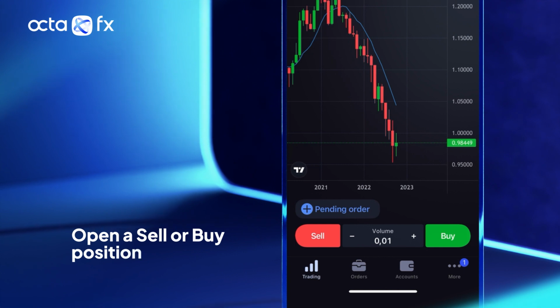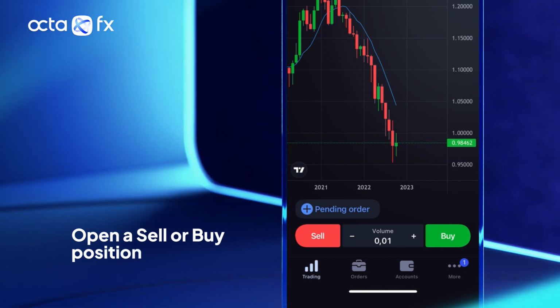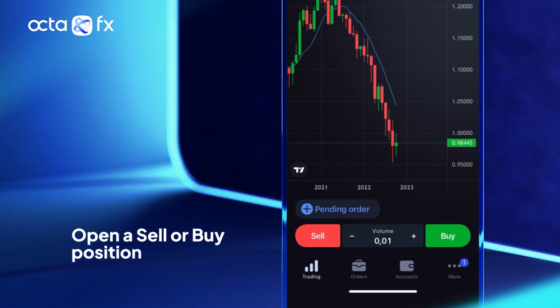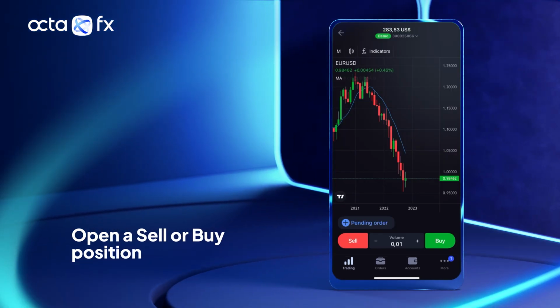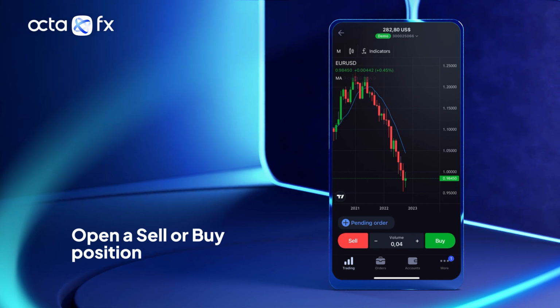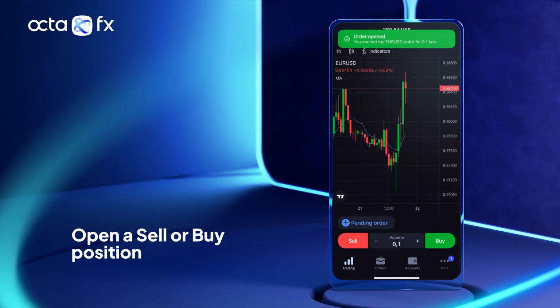Once you're ready, you can set the desired order volume and open a sell or buy position. Tap Sell to open a sell position. You'll see a notification on your trading devices once your position is opened. Tap Buy to open a buy position.